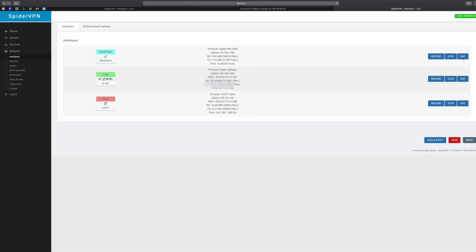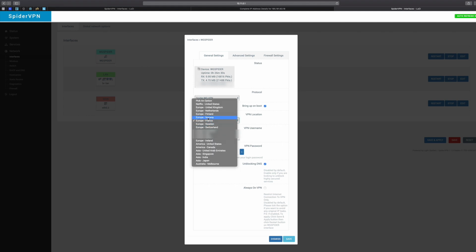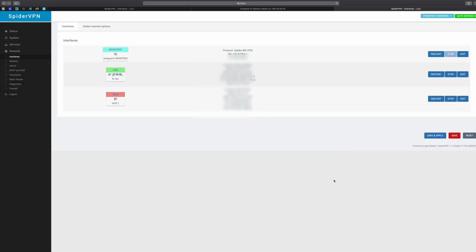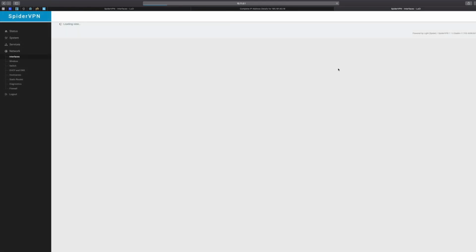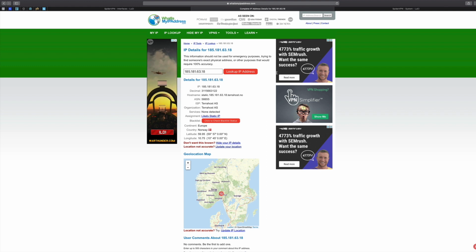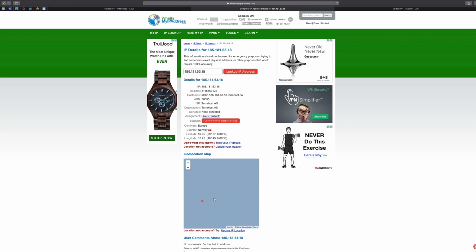So again, we want to go into edit. And then we're going to go back to Norway. We're going to hit on save, and we're going to hit on save and apply again. So once we've done that, we can actually check our location and see where we are. So here we can see, if we zoom in, we're actually in Oslo. So a server in Oslo, which is in Norway. And so all of our encrypted, no logs, Spider VPN traffic is gonna be through Norway. So anything that we're browsing on is gonna be Norwegian. Okay, and you can select so many worldwide servers to fit any of your needs.